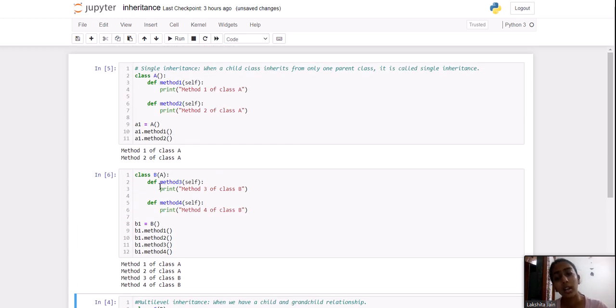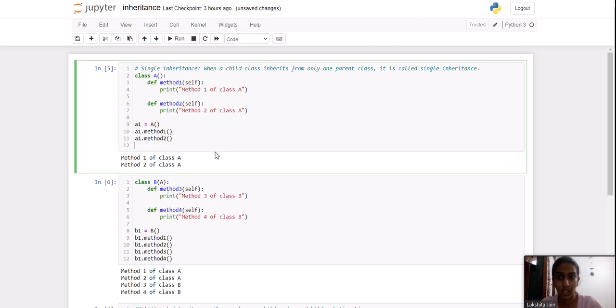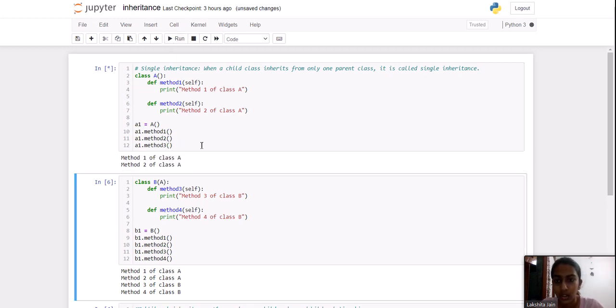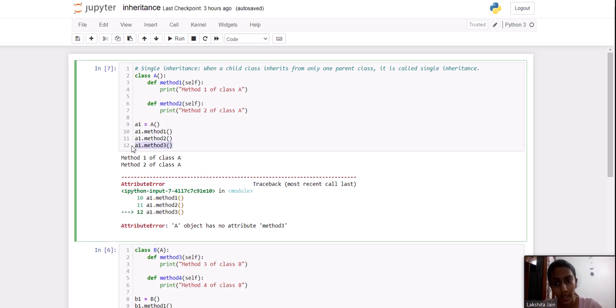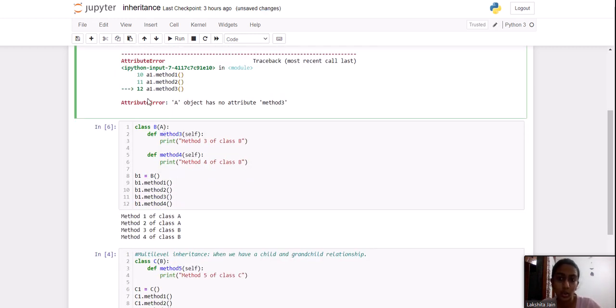Now suppose, can you check whether class A, the parent, can print the methods of B? Let's check it. Here I am printing. Okay, let's check it. So here you can see that we get an error that A object has no attribute method 3, because it's the parent class, and the parent class does not get the methods of the child class. So you cannot use this here. You can use the methods of the parent class only in the child class.